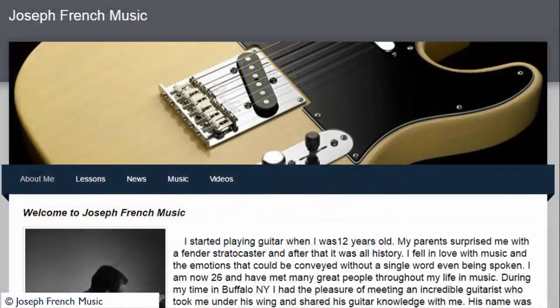Next up is color. Your color should match your branding exactly from your logo or website, and you can utilize just about any color matching tool that you find online. Here's Joseph French Music's website. He'll utilize 2 to 3 colors at the most for things like headlines, backgrounds, borders, and links.